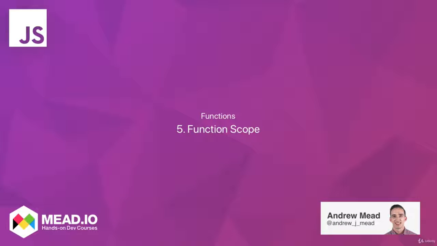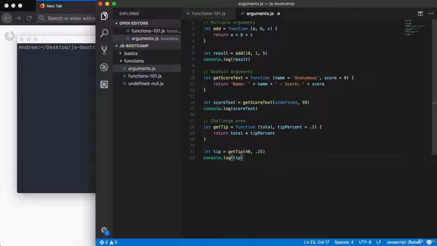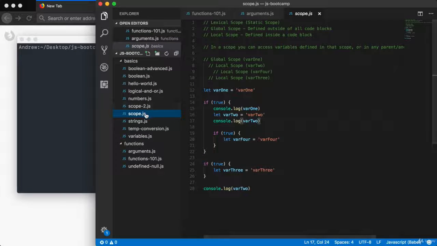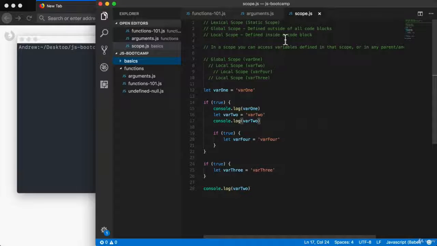In this video, I want to talk about scope in JavaScript as it relates to functions. Now, you've already explored scope as it relates to if statements. We messed around with that in the basics directory. Here we have scope.js. We learned that in JavaScript, we have a lexical scoping.